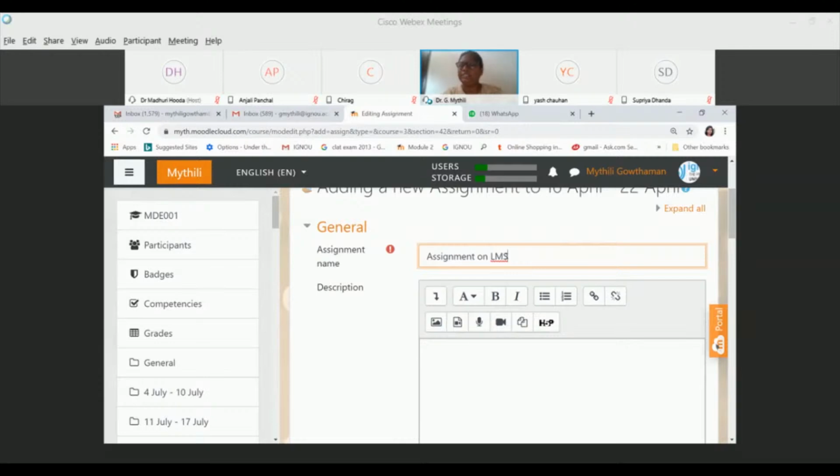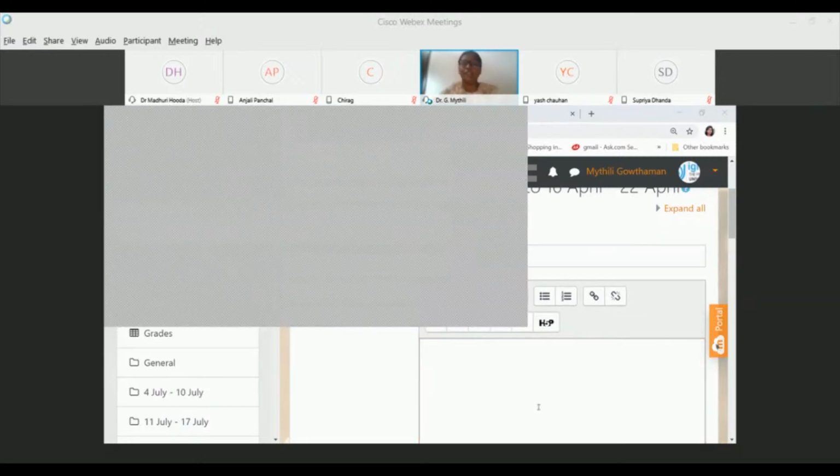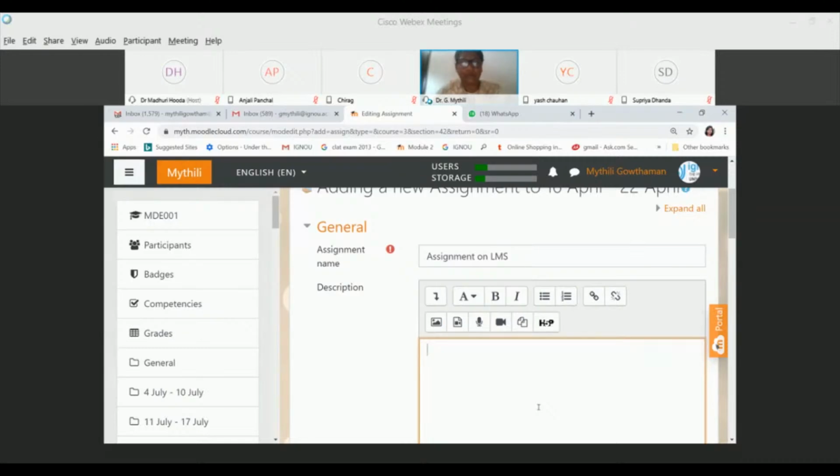Then come to the description. Description is the instruction to the student. So I will copy this instruction I already have, or otherwise I will type here. You will also follow.